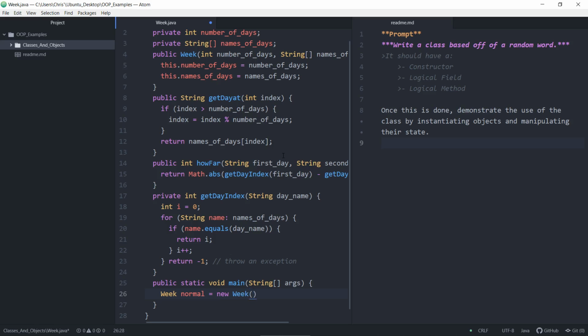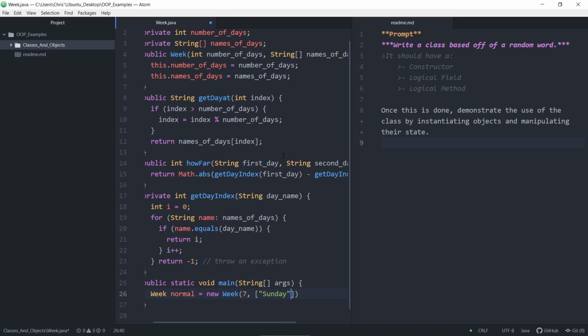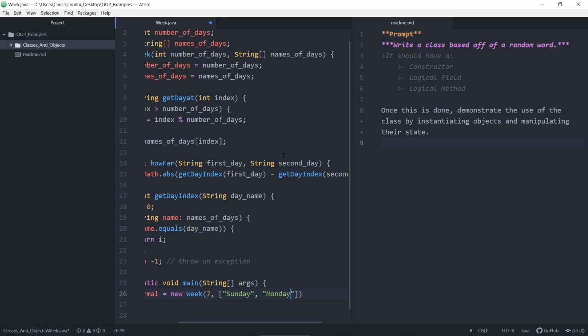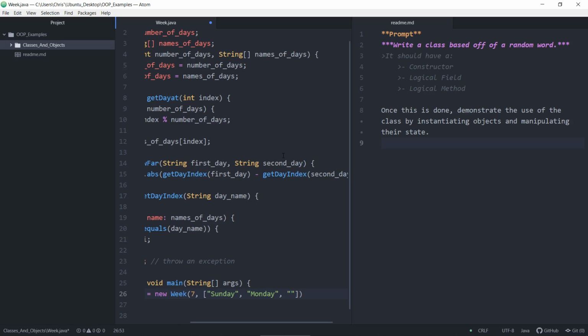And our constructor is going to want two things, the number of days and an array of those days. So let's start on Sunday. Then we can go to Monday. It's going to take me a moment to type all these out. Tuesday.